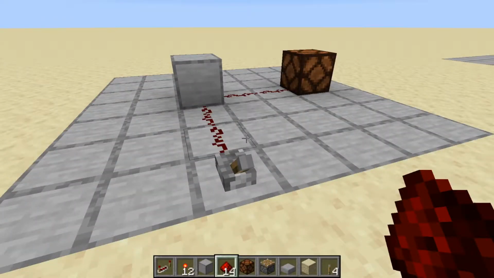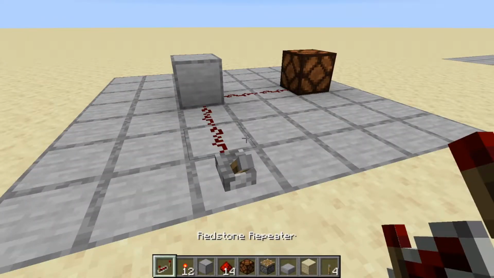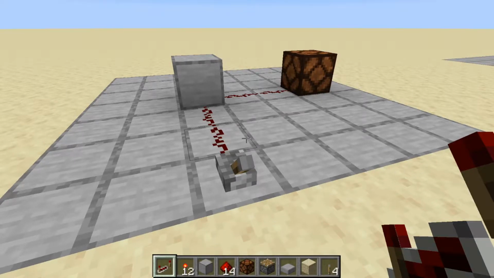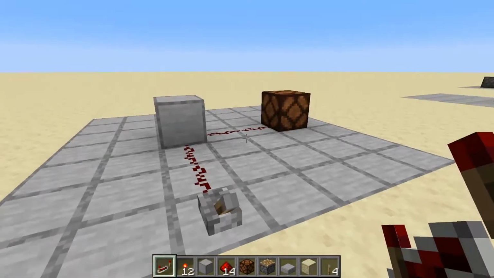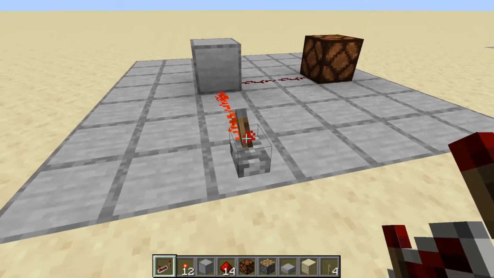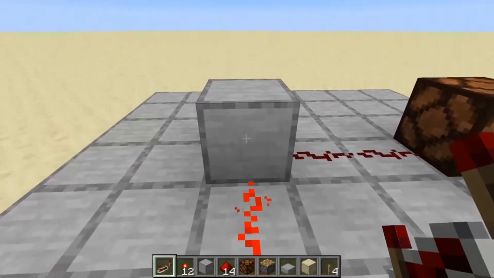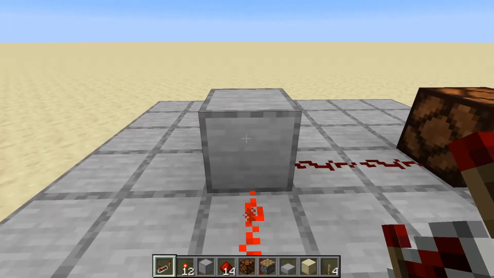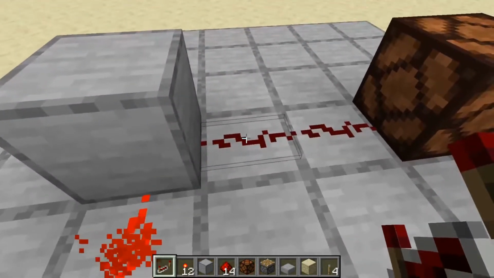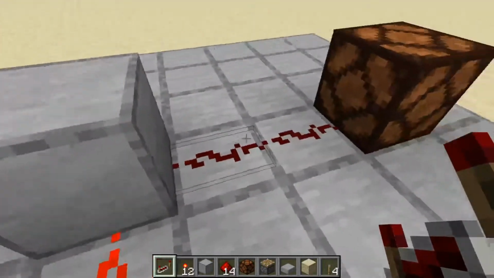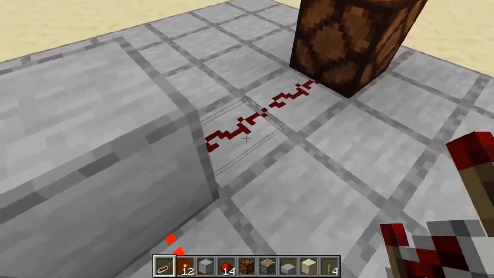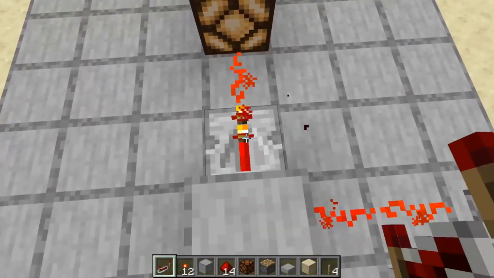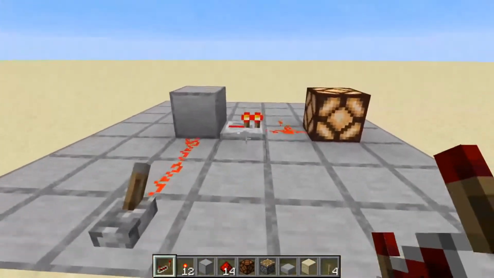Now, the other thing about a repeater to note is that it can take a signal out of a powered block. Now, what do I mean by this? Well, I'll show you. So if I turn on this lever here, the redstone dust is going into this smooth stone block, which means it is being powered. But I cannot just take a signal out of this block using normal redstone wire. But I can use a repeater, and that will work just fine.